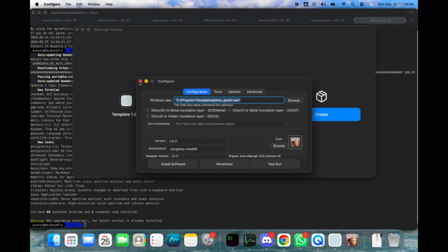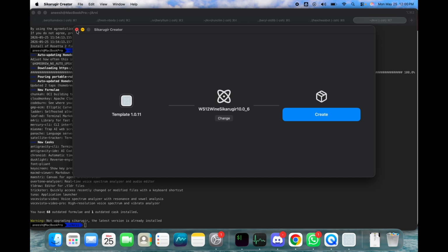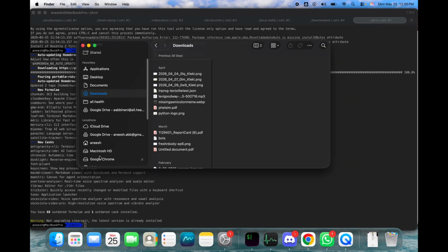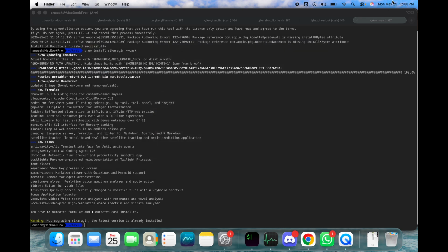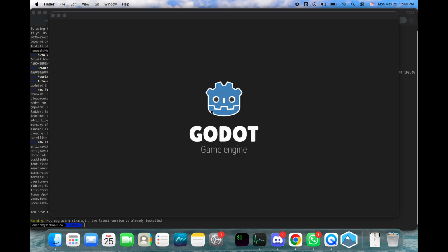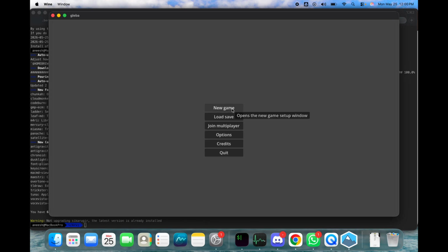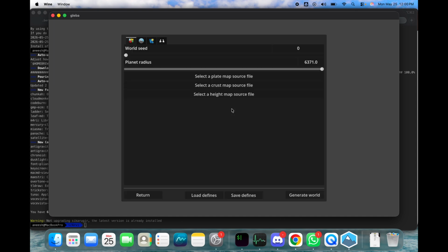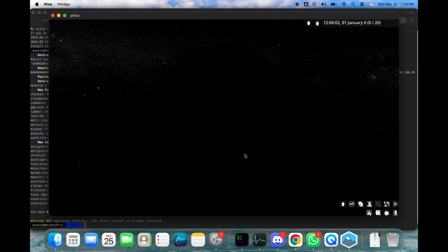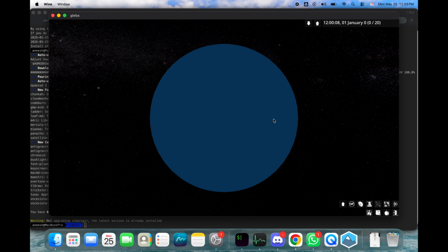Okay, so now if I close configure, close the Sikarugir creator, I can now open Gleba. And now, beautiful, it works, and it works exactly as you'd expect. Just note, on my first attempt, it did actually kind of crash after generating the world. Initially it does produce a black screen, a black planet, but eventually it'll show up.